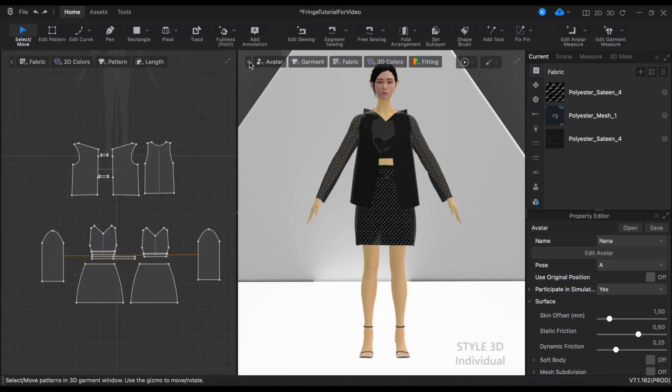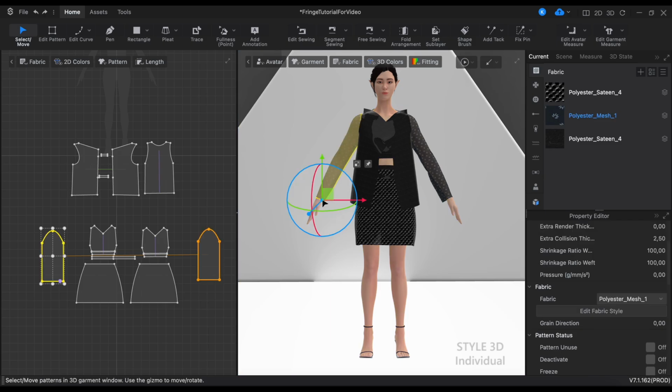So as soon as you're happy with your avatar, you can continue working on your clothes. So for example, here I have a small project. I have a small jacket, a skirt, and a crop top underneath. So maybe we want to add an elastic here for the sleeves.